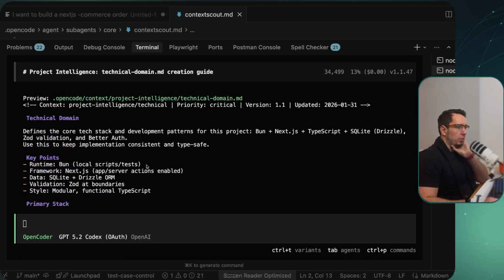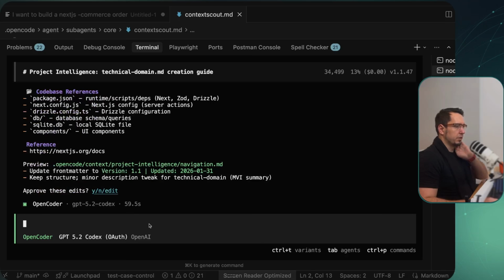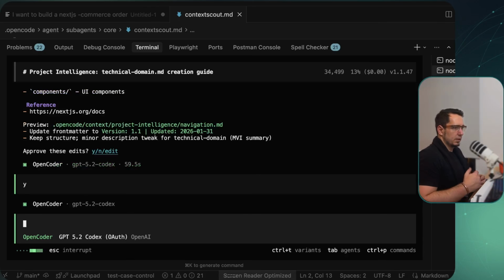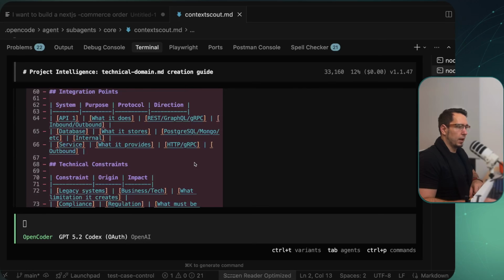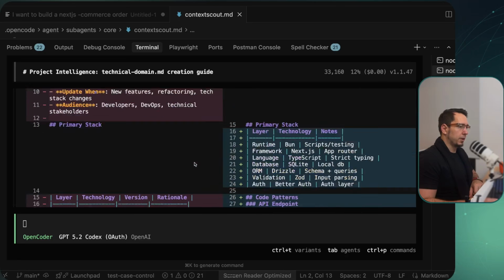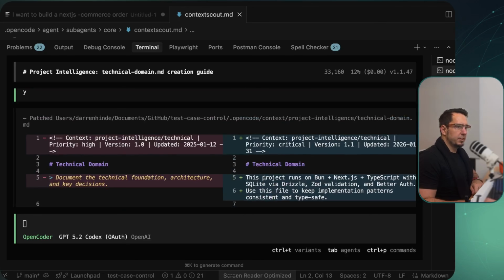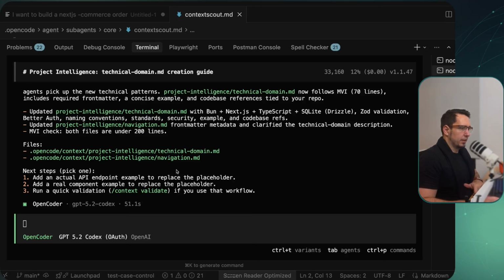All right, so here we've got the breakdown. It's pulled everything in, and we're going to approve these edits. And we can say yes, and it'll just update our context files for us. All right, and then we can see it went and updated all our context files. It's updated our project intelligence with all this kind of stuff that we care about. And then it's asking us for any other things.